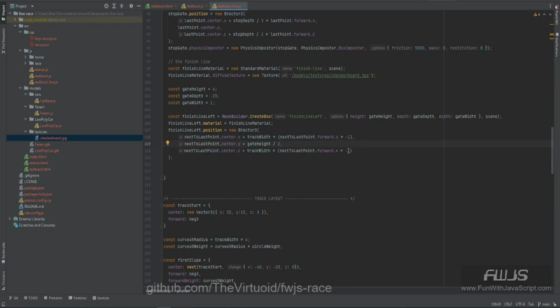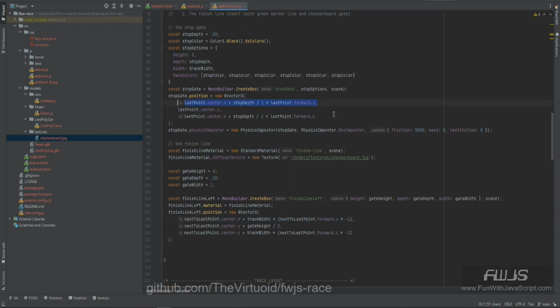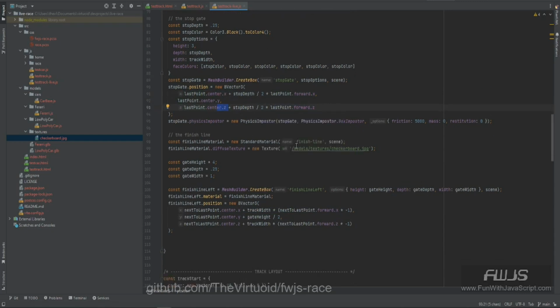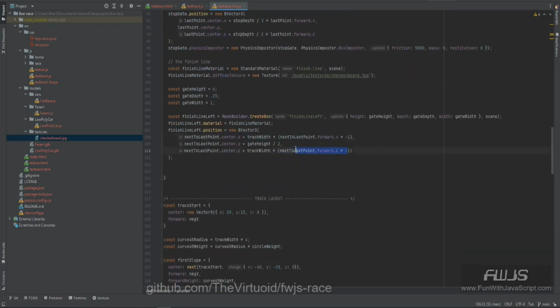But I want you to notice something interesting here. I'm determining X, but I'm using the Z forward vector to multiply it by. Or I'm using the center Z, but I'm multiplying it by the forward X. Why in the world am I doing that? Well, the best way to show you is to actually demo it. Let's put this back to X and Z, because this is what you would normally do. It's what we've done for all the rest of these, like the stop gate up here. We did the forward vector X times the X, the forward vector Z times the Z. We did the same thing with the starting gate earlier. So let's do the same thing here too. Let's save it. Let's bring up the browser.